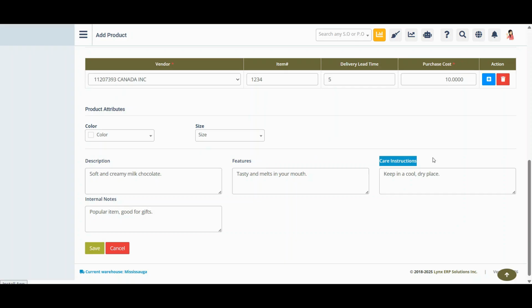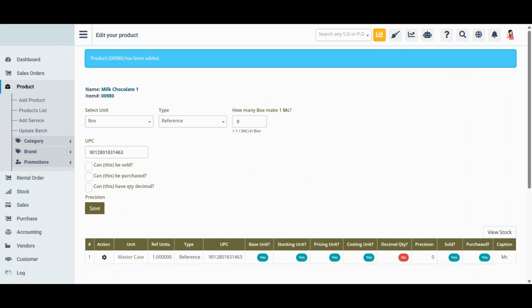Include care instructions for your product to be displayed on the product page of the website. Add internal notes for reference, visible only to your internal team. Once all information is complete, click Save to successfully add your product. You will then be redirected to Manage Products.